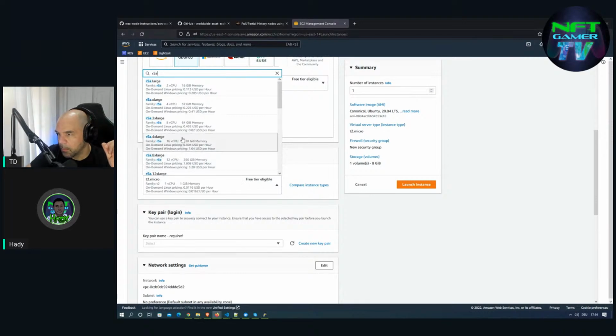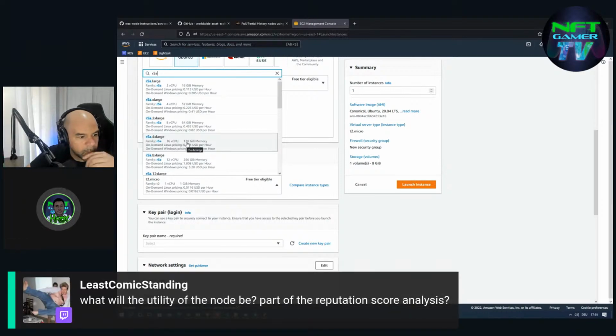So if you check the R5A 4XLarge, right? It tells you how many CPUs you're getting, virtual CPUs, and the total amount of memory attached to this instance type. And the price is okay. It's about 90 cents US dollars per hour, every time the system is running. So we just go with this. Should be enough for what you're going to do.